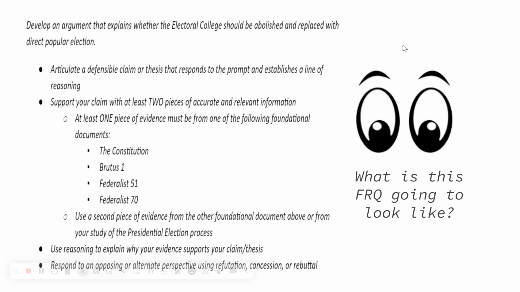So this is what it looks like. This is an argumentative FRQ from a couple years ago. The directions are pretty confusing, but it's not as complicated as it sounds. You're always going to have a question or a prompt up here, directions, and documents. The documents will change, the question will change, but the rest of these directions will be pretty standard.